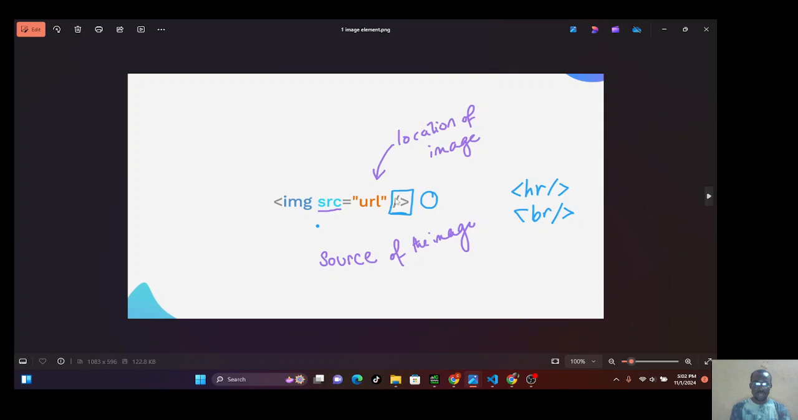Also image. We still have most of them. We're going to teach you all of them. Once we get there, we remind you. But don't forget the work of HR, the work of BR, and now image. So all these are self-closing tags. They don't have opening and closing tags. They only have one tag, which is a self-closing tag.